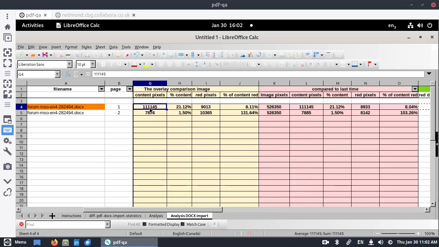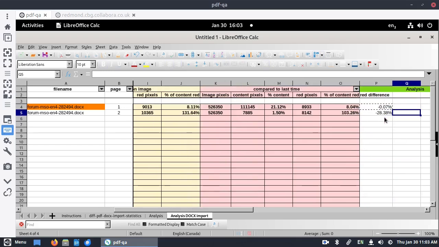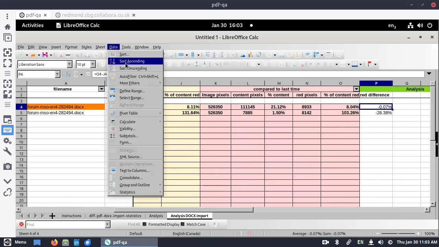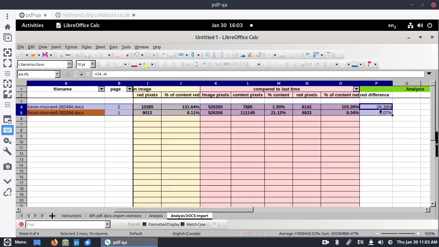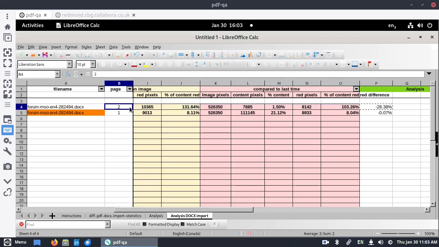Pixels are separated into content or background status. And the red pixels is an indication of how many red pixels have bled through from the authoritative PDF. And we compare that with the previous run, and then this analysis column will help us to focus on the pages that we should be looking at. So when we sort by the differences, and it's indicating that page 2 has a lot more red now than it did before, these are the ones that we would want to focus on.